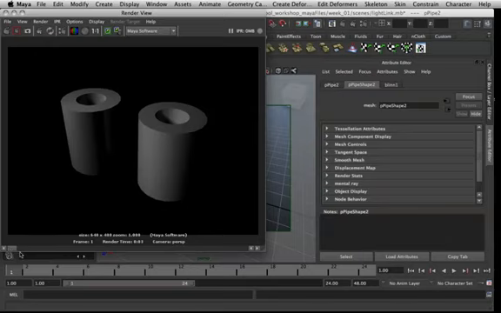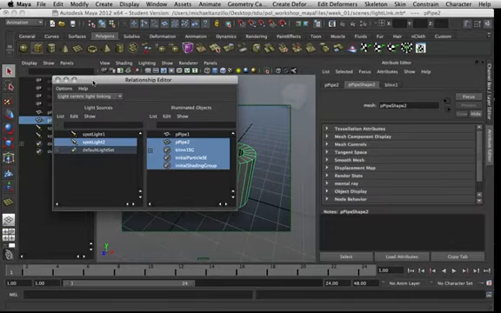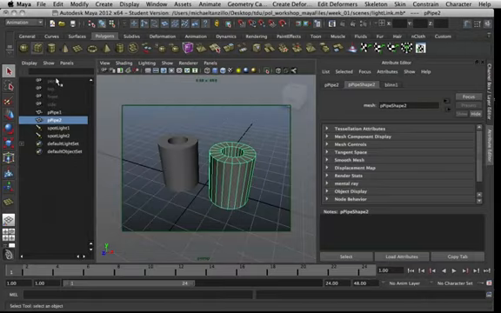Again, that's something that will come up on occasion. If one object is casting a shadow onto another and you don't want it to, and you want the light to ignore that object, light linking is a great tool to have at your disposal.